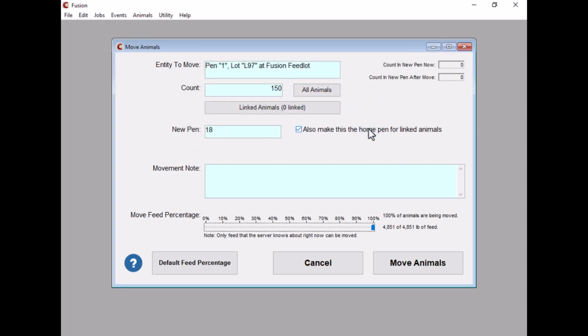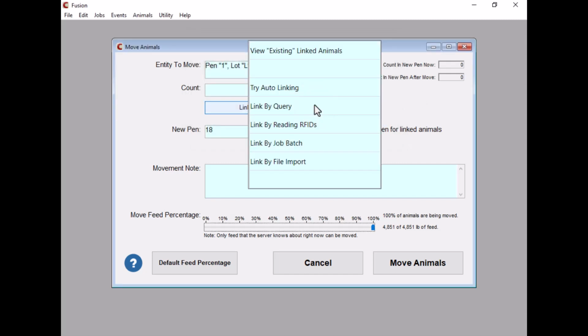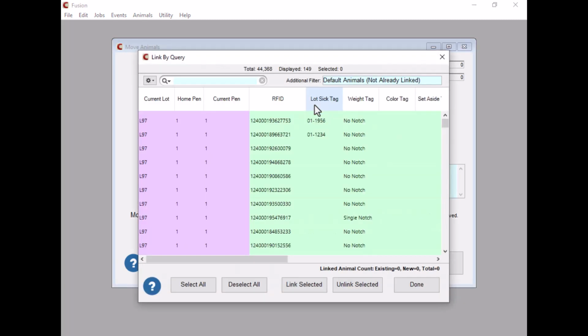Link by Query is probably the most flexible tool. It presents a list of individual animals that Fusion believes are in the pen. In this case, we're attempting to move 150 animals, but only 149 are selected. We recall that we recently brought back an animal from the sick pen and forgot to link it. So let's start by linking the 149 animals. It's easy. We'll select all the listed animals and click Link Selected to get them linked up. Fusion will display the number of linked animals below the list.